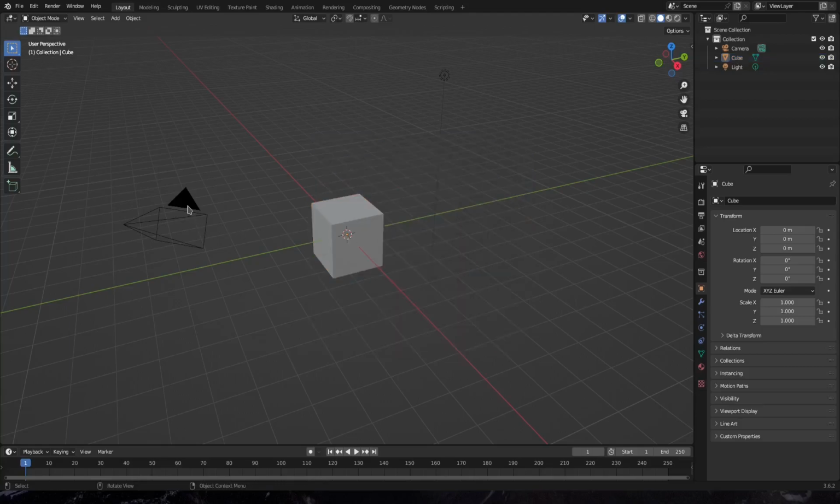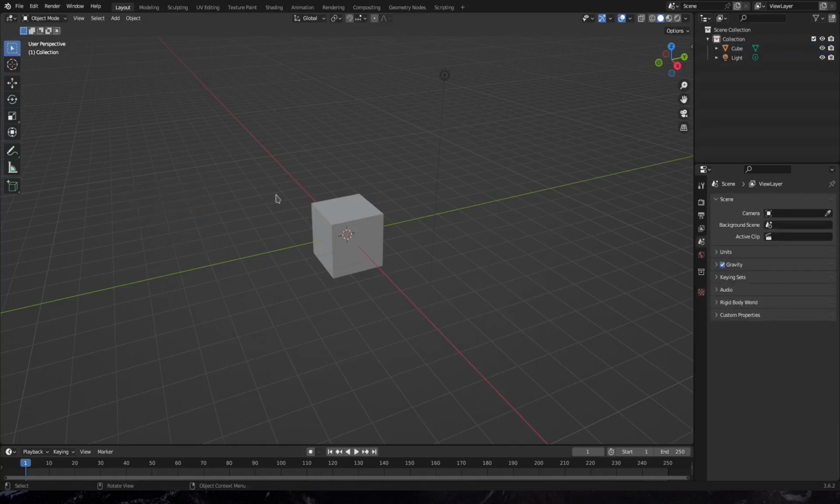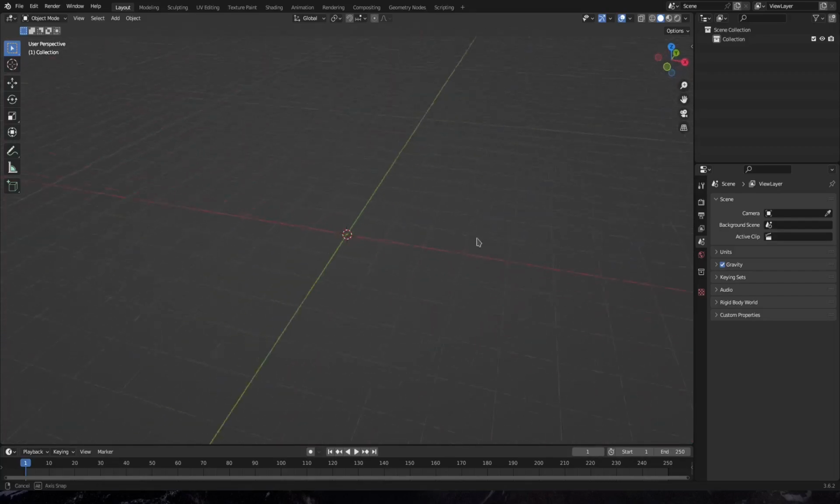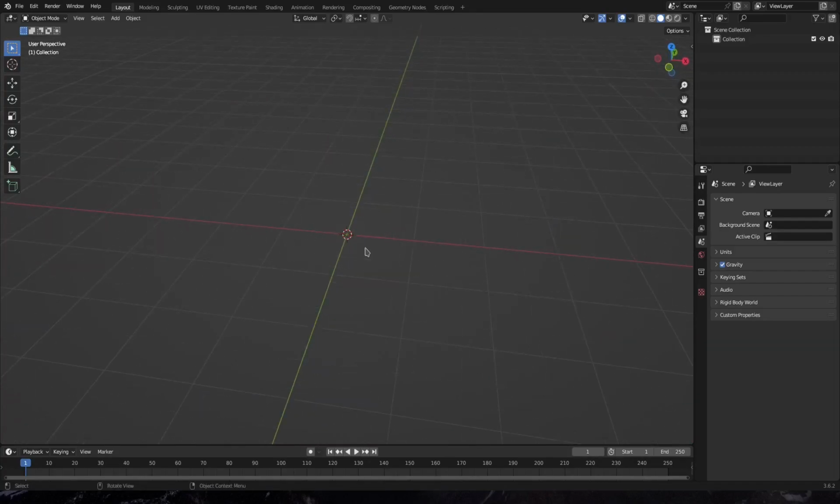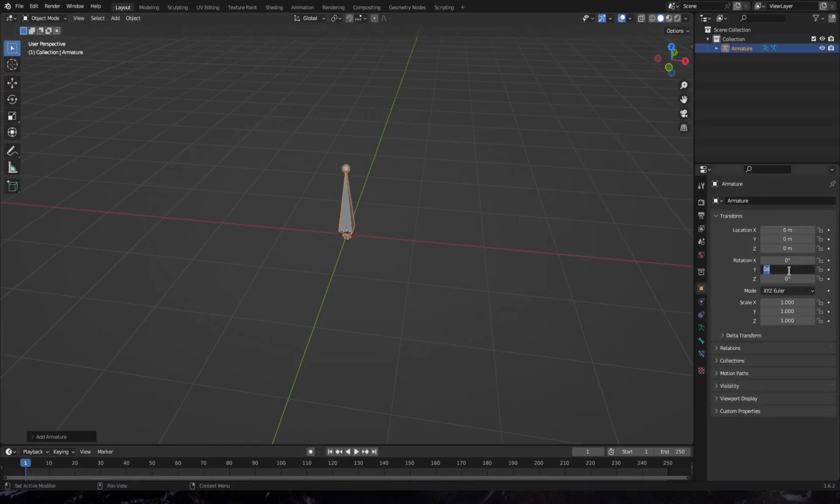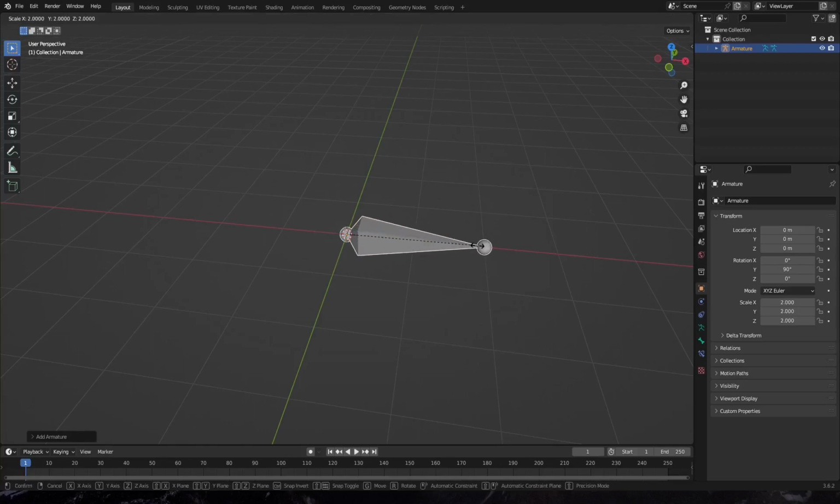First I'm going to click on the camera, press X to delete, click on the cube, press X, click on the light source, press X, so we get a clear workspace. I'm going to first add an armature. I'm in object mode, Shift A, add armature. I'm going to rotate it around the Y-axis by 90 degrees, and scale it by a factor of 2.